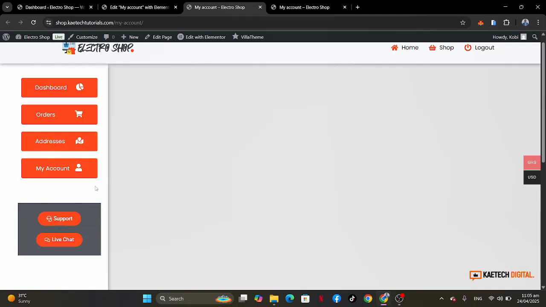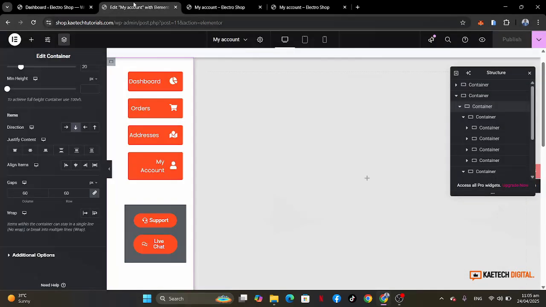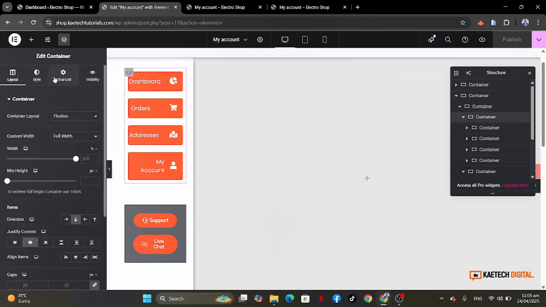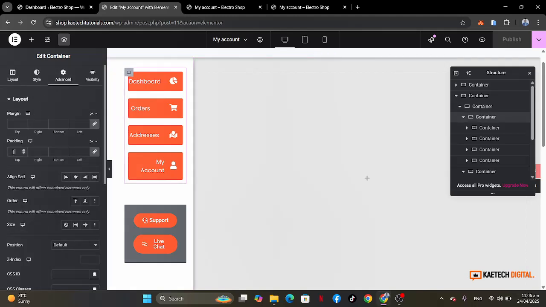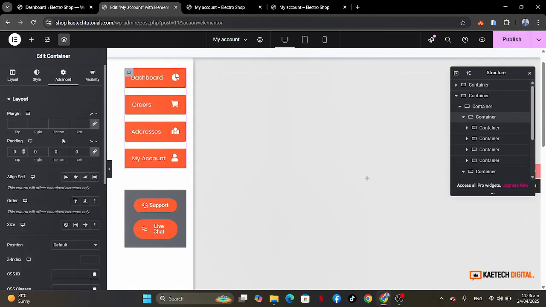So it's going to be something like this. Another thing I can do is click on this one, remove the padding, unlink it, and give a padding of 0 to 8. So it's going to be like this. Then I'll go to advanced, and instead of the right-hand side being 20, I'm going to give it 30.